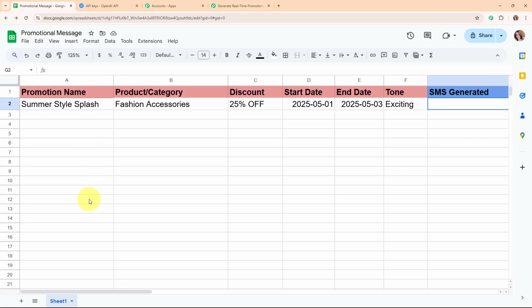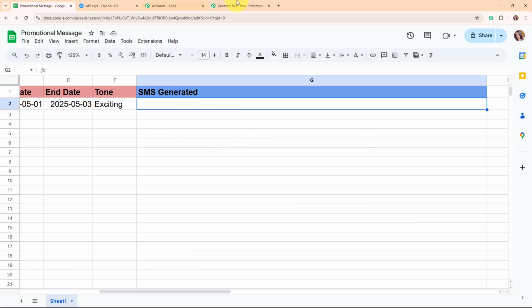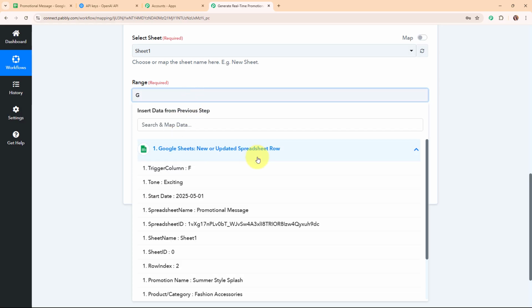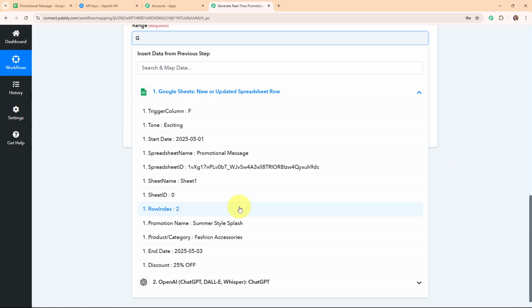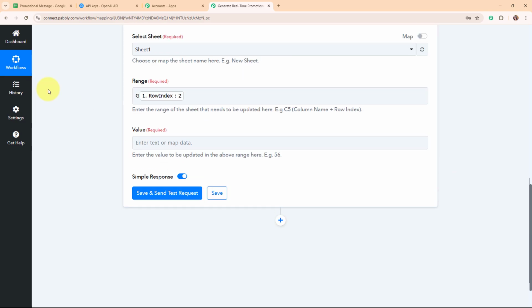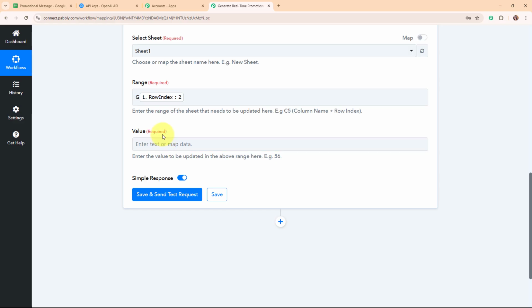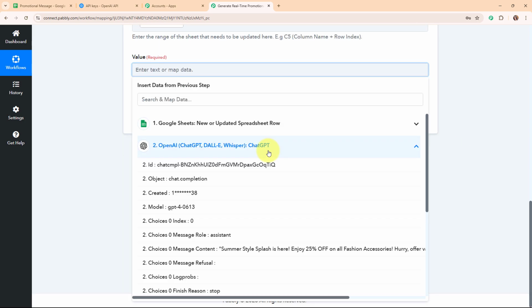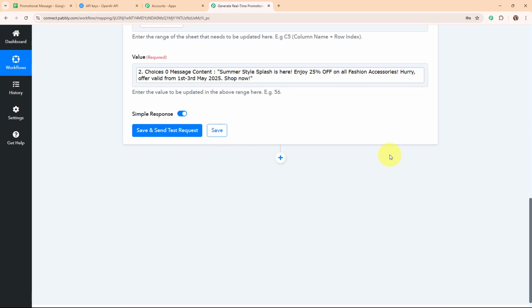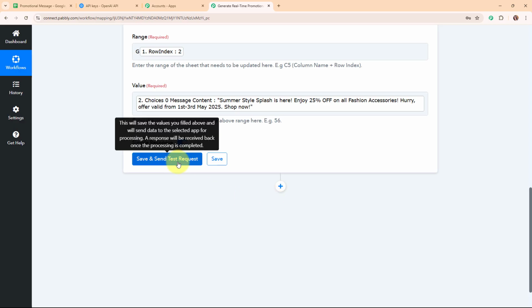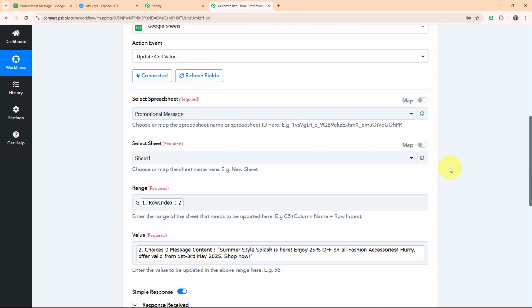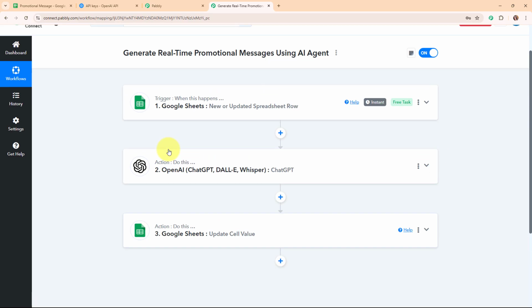So here you can see that my column G over here is SMS generated. So for the column name, I'm going to enter the column name as G. And for the row index, I'm going to map the row index from the response that I've received in my Google Sheets. So this is the row index. And then here it is asking me to enter the value. So in this value field, I need to map the value that I want to add in this particular column. So for that, I'm going to map the SMS generated by OpenAI, and now after entering all the required details, I'm going to click on save and send test request. And here you can see we have received a successful response. That means we have successfully updated the SMS generated by OpenAI in our Google Sheets under that specific column.